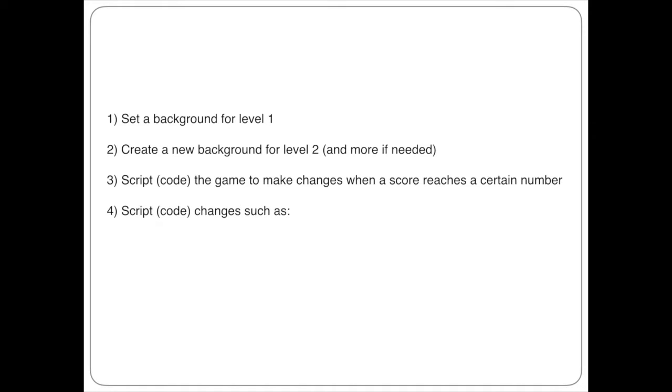Then the fourth one is what are the changes, what are they going to be? So we have to script or code some changes. And we might do some things like, as I said before, change the background. We might change a sprite. We might say, okay, I want its size to be different. For example, the ball in Pong might be smaller or larger, or the paddles might be smaller. I don't know. And opacity, which is another word for being able to see through something.